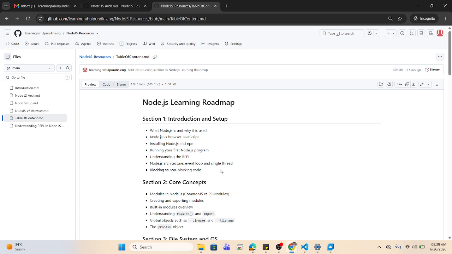Section one is the introduction and setup. I will explain the basic things in this section, like what Node.js is, why it is used, and what the difference is between Node.js and browser JavaScript, or vanilla JavaScript, you can say. Then how to set up Node.js and npm, running your first Node.js program, understanding the REPL, Node.js architecture, what the event loop is, single threaded, multi-threaded, blocking and non-blocking code. I'm going to cover all of this in section one.